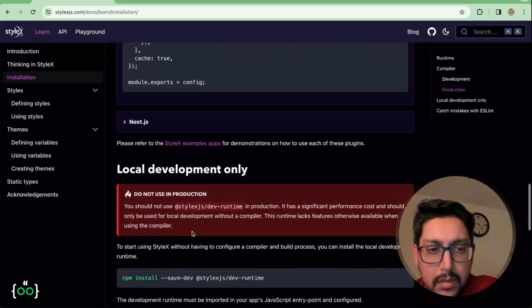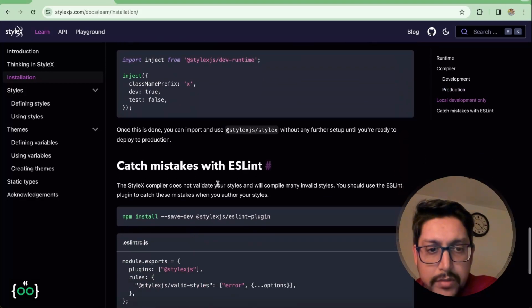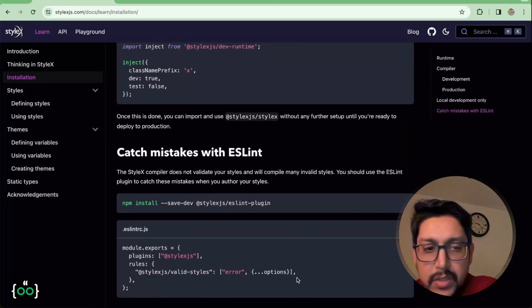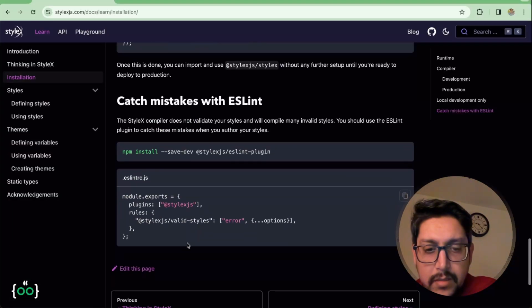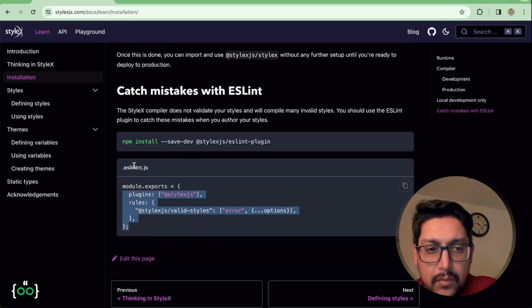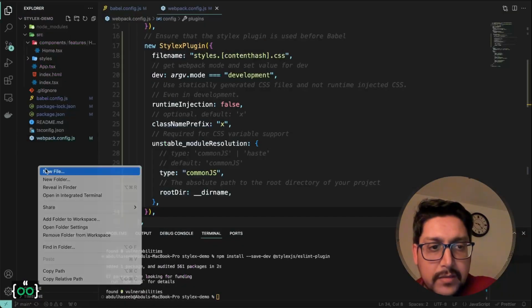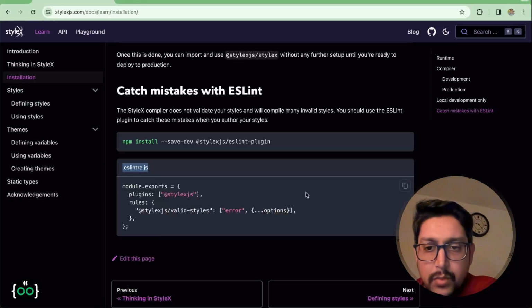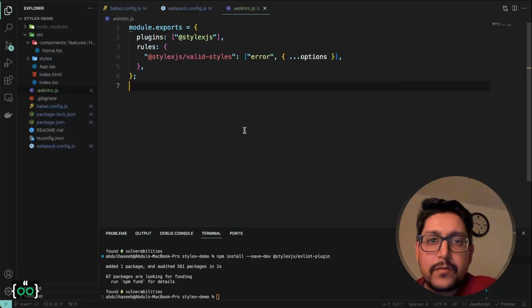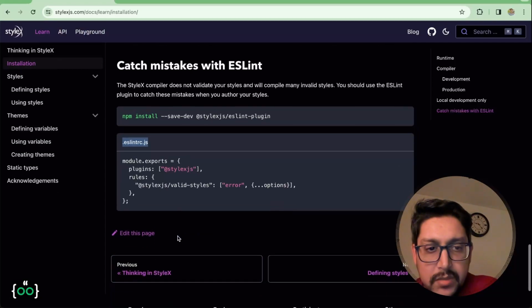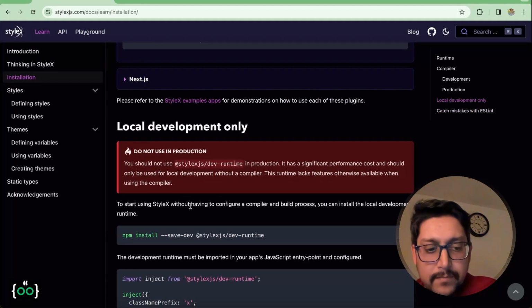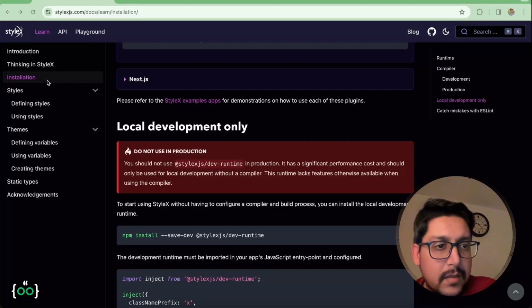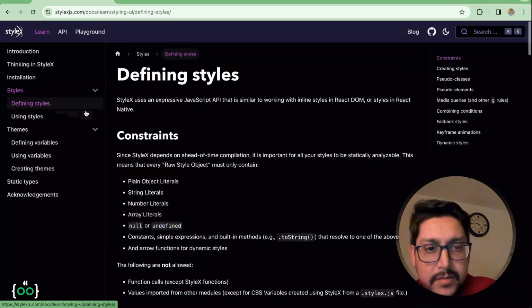We just need to also install ESLint plugin as well. So we'll install that. And we need to create this file as well. And we need to put the code for ESLint as well. Hopefully our setup steps are complete. Now we need to define styles. Let's go to defining styles.